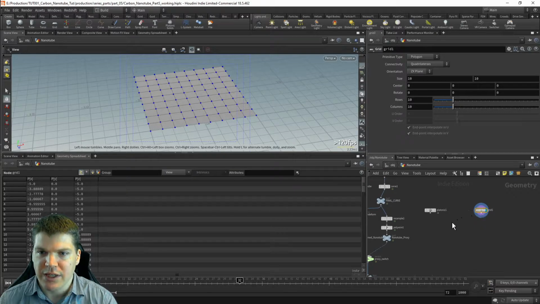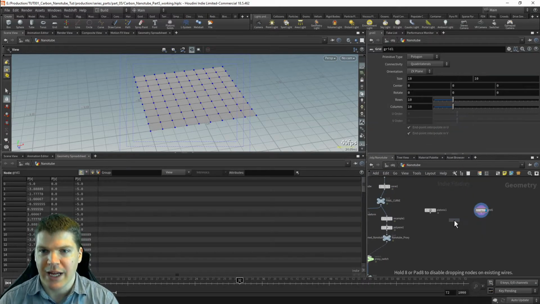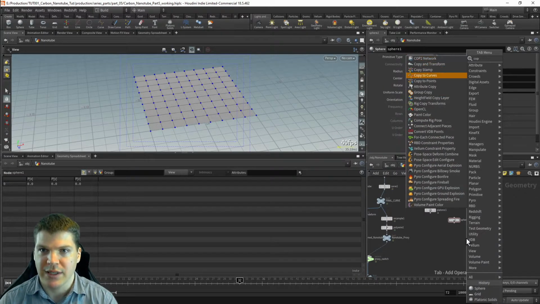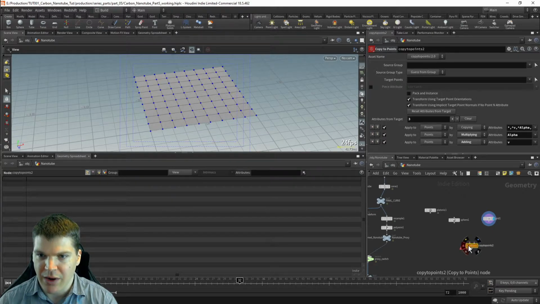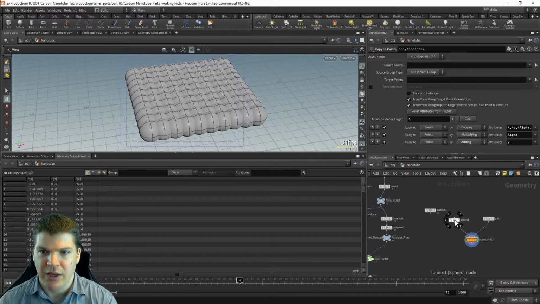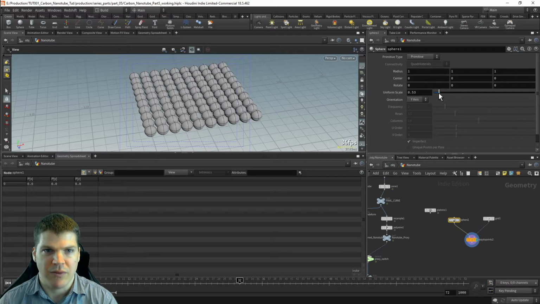What I'm going to do is create a sphere and copy that sphere onto every single point of this grid. So we've seen how to do that. We can use the copy to points node, drop that down, and the geometry that we want to copy is the sphere, and the points that we want to copy them to is the grid, and we'll put the display flag on here. And our sphere is way too big, so we're going to put our uniform scale down to something like 0.4.